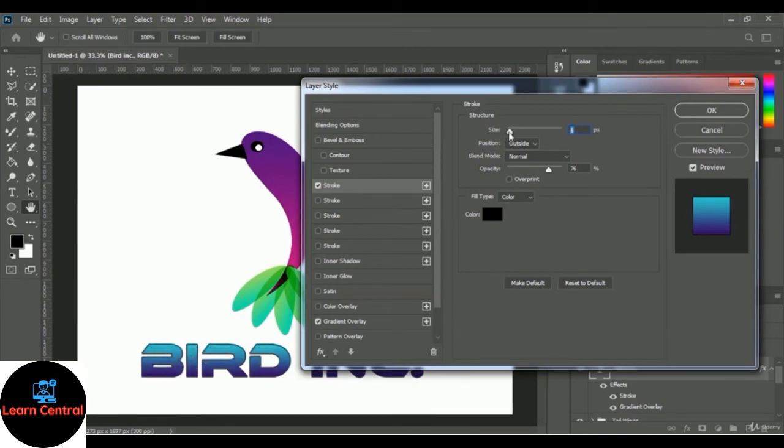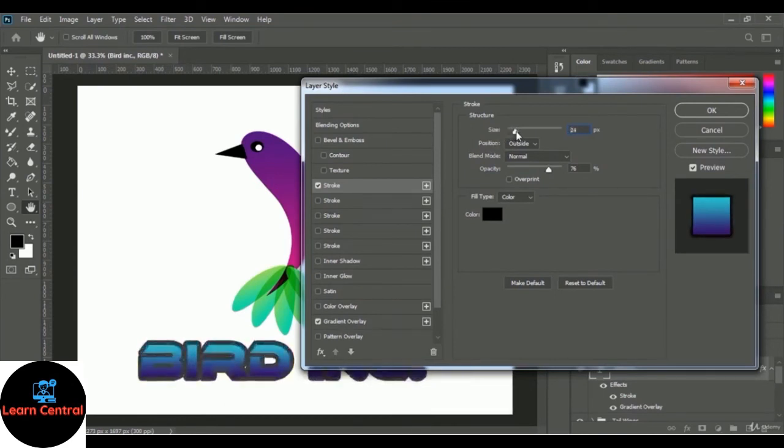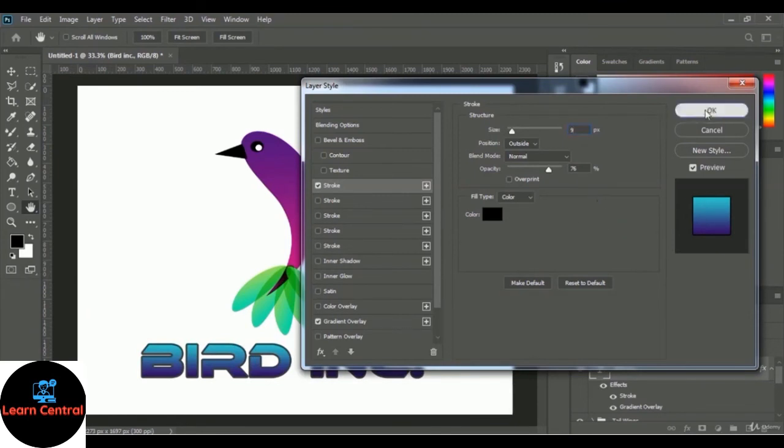and you can take a look. Here is the output. I think it's quite bigger. I think 12 pixel will be better. How does it look with 11, 10, 9? Okay, 9 looks good, and I'm selecting OK.